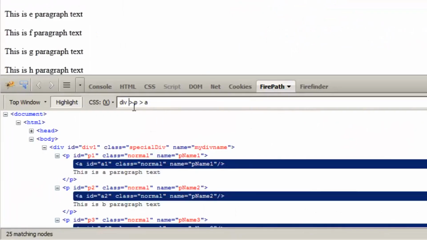So we've looked at the direct descendant. If I take out this P and do a div followed by an anchor at any point in the hierarchy, we get pretty much the same result. That matched 50, that matches 25. So I'm getting more results when I say any anchor beneath a div.